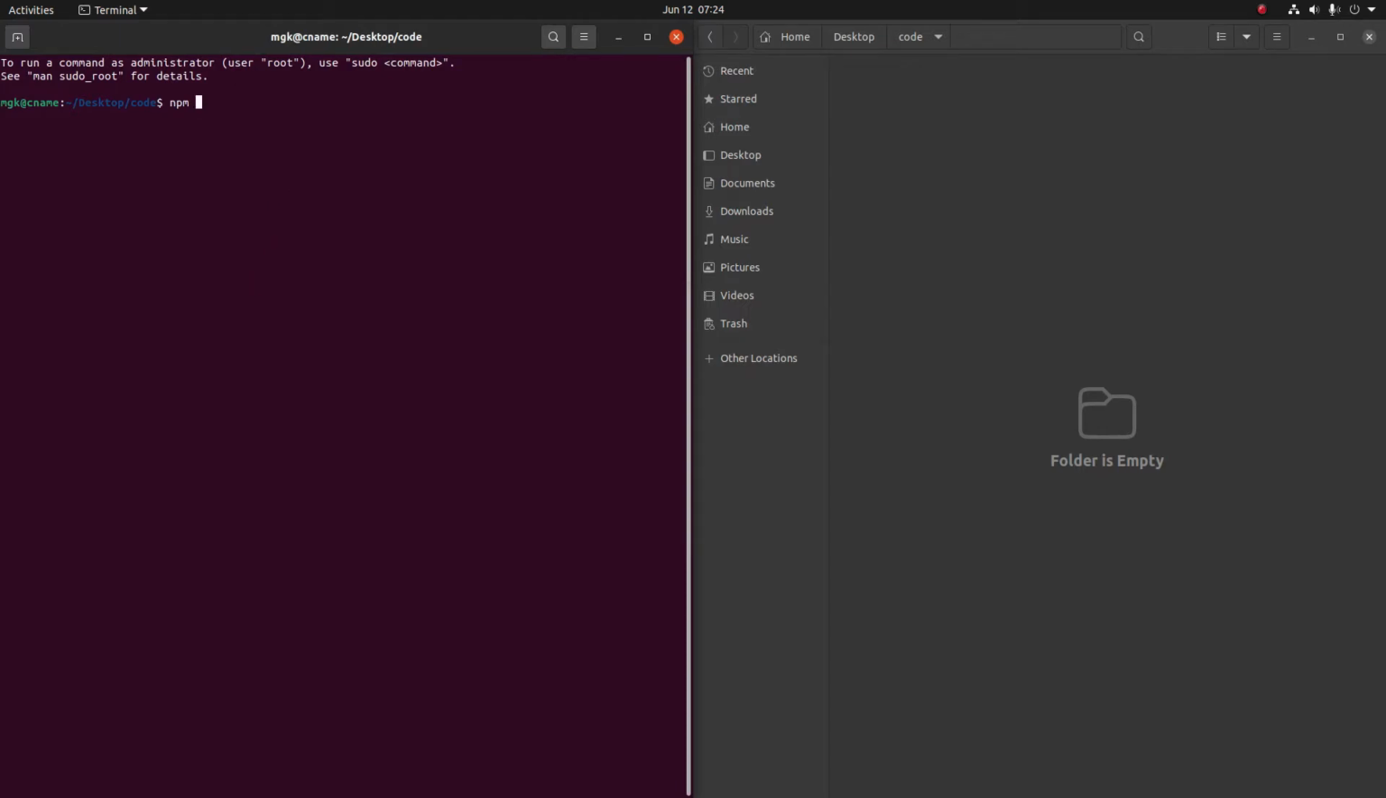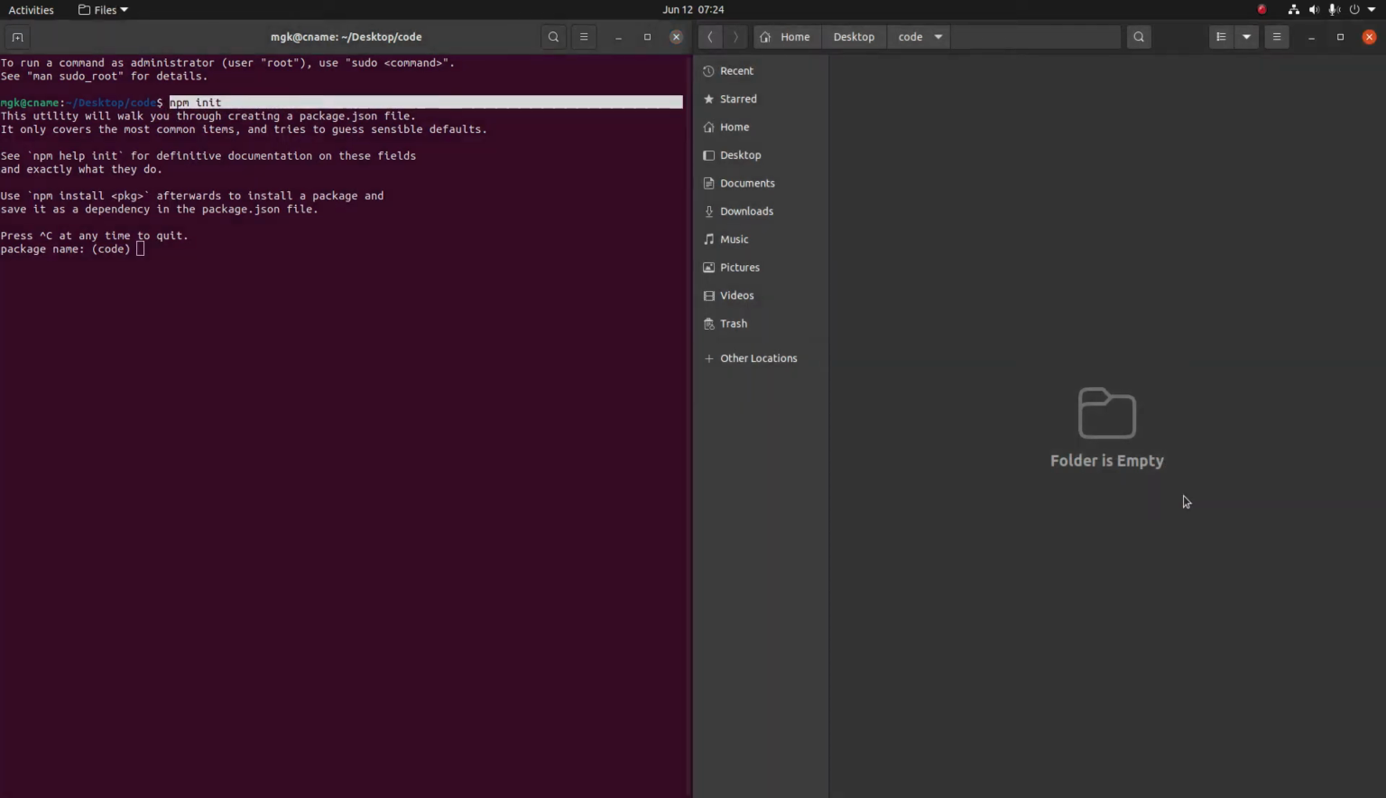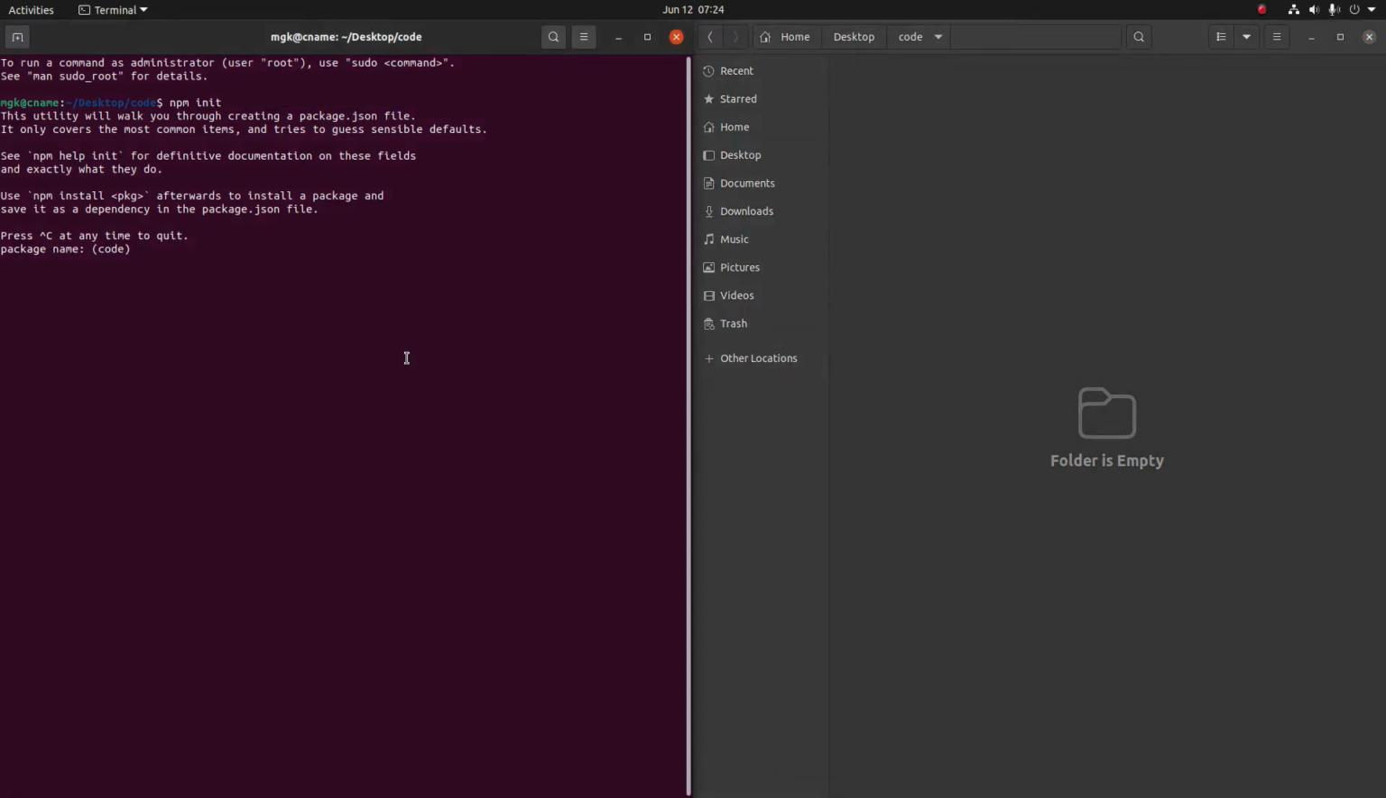Next we'll do npm init. This npm init is like initializing this repository for the Node.js project. You can think of it as similar to Git initialization, if you know what Git does. Anyways, it is asking for the package name.